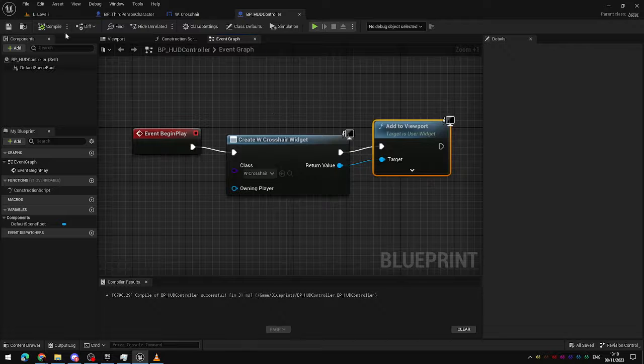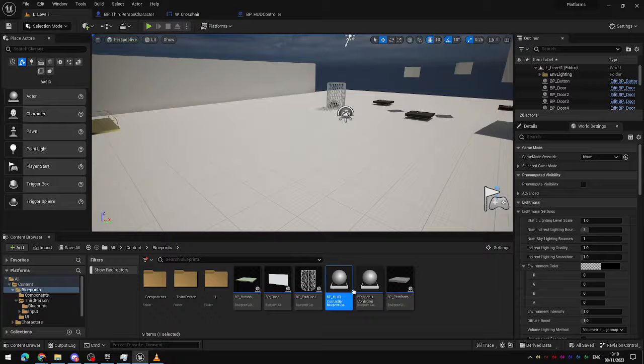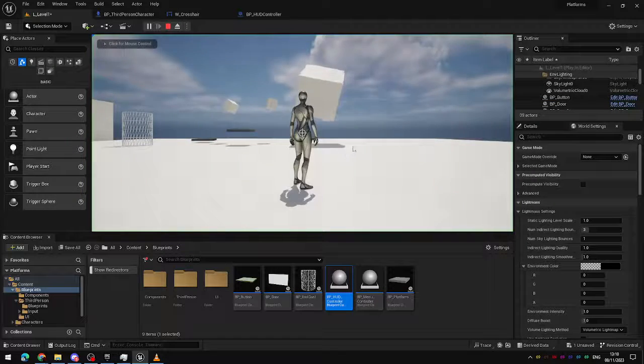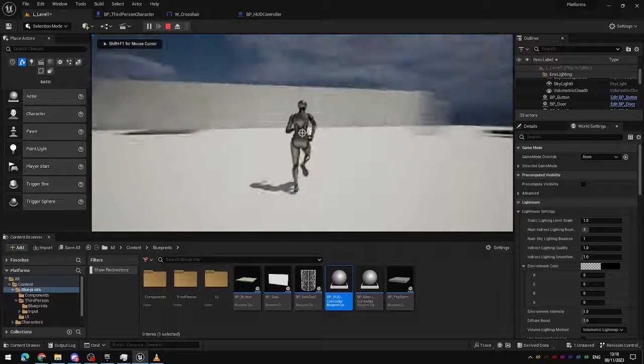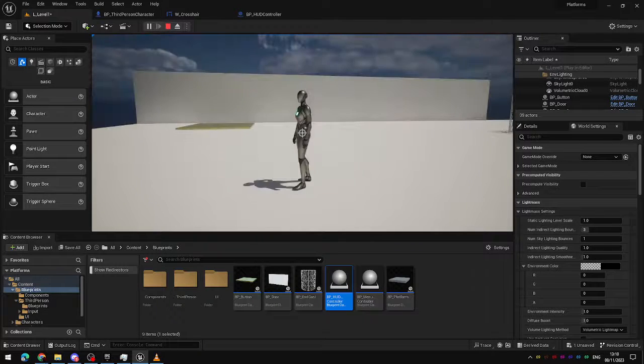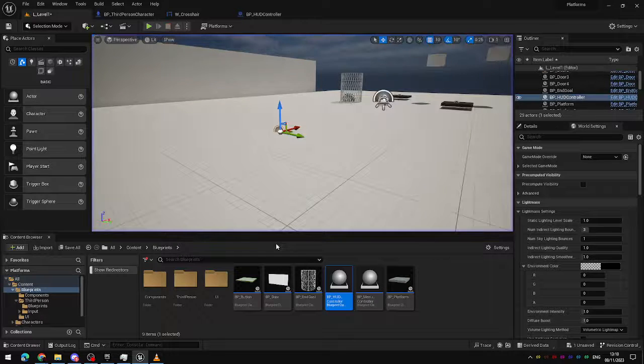To implement this in your level, simply take the HUD controller actor, drag it into your level, place it anywhere. It's invisible, so it doesn't matter. And when you press play, the script will run and your crosshair will be placed in the center of the screen. It's working, but it's not very useful because it currently always aims at our character.